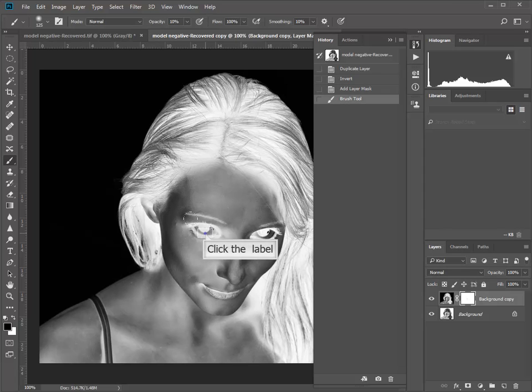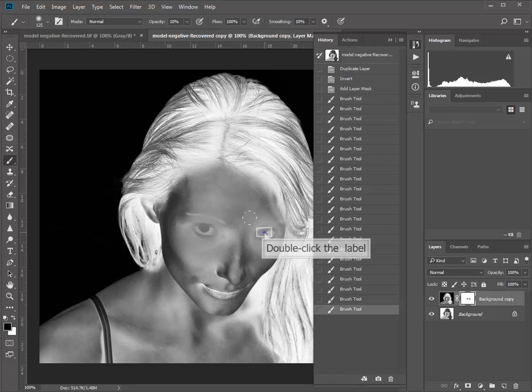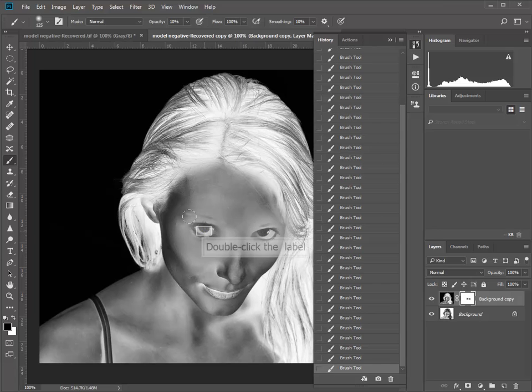So if I click, click, click, click as I do this, can you see the positive image starting to come through? Do it on the other eye as well. There you go, a little bit more on this eye. And you can start to, as I say, have a positive stroke negative image.